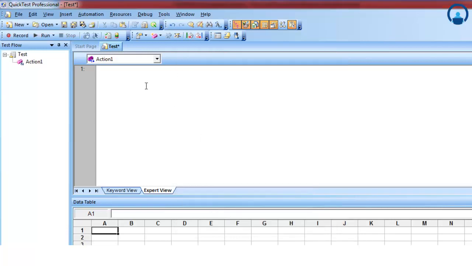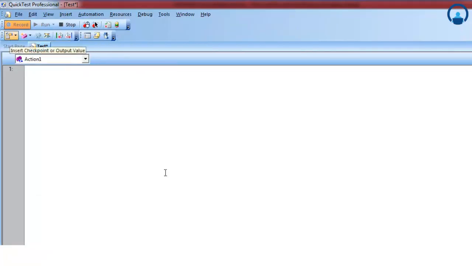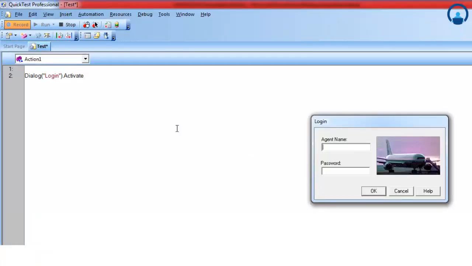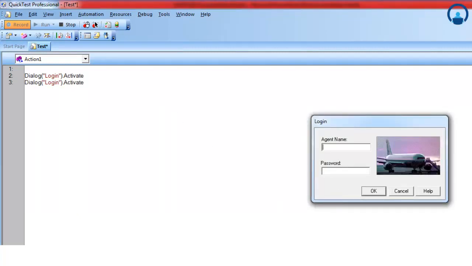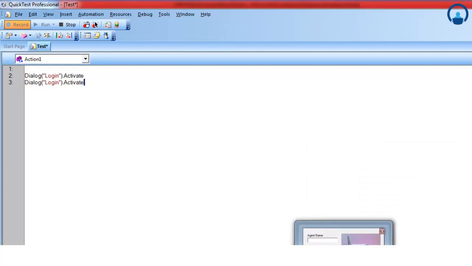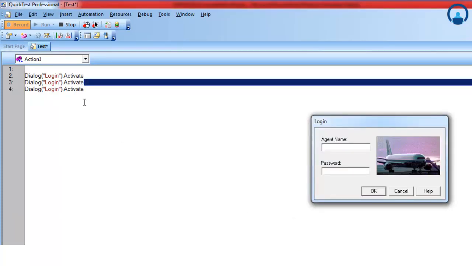Apply. OK. Now we are ready to record. Click on the record button. Now we see a code generated. At this point of time, it won't make much sense to you, but what you'll observe is, when I click on the login button here, a code is generated.